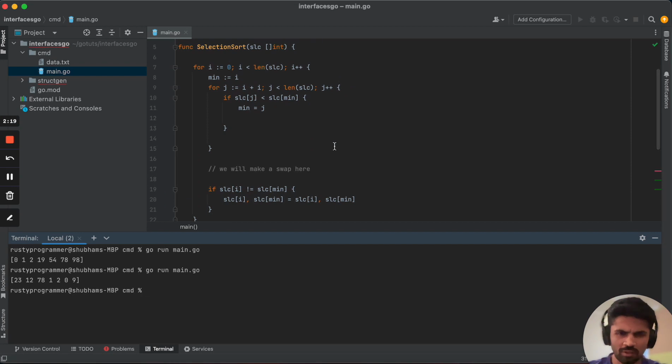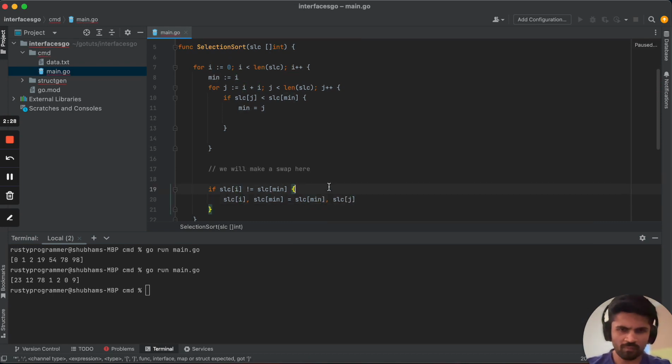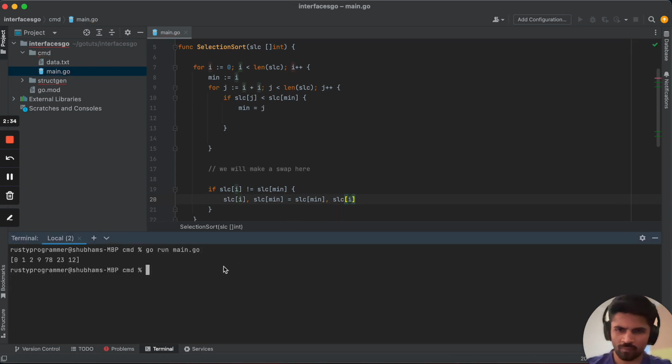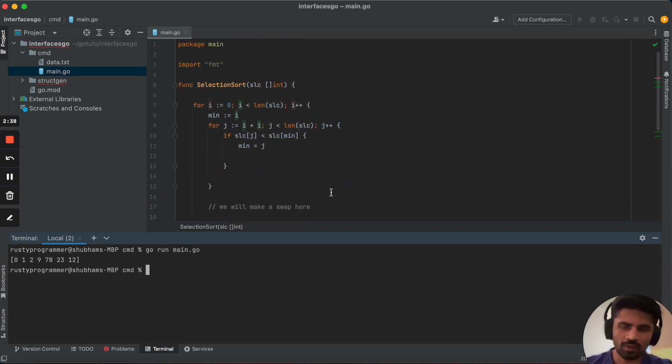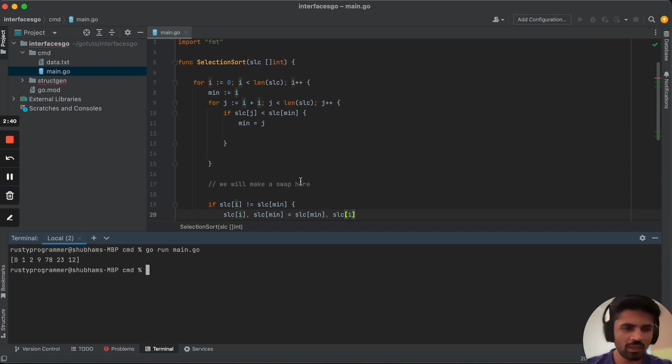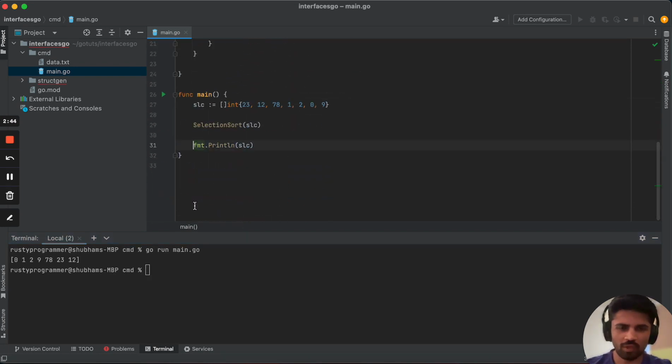Okay, so let's see, i not equals to... I think it should be min here and it should be i here. Okay, so now our array is sorted. So next what we're going to be doing is making it concurrent now. So let's just see how we're going to be doing that.